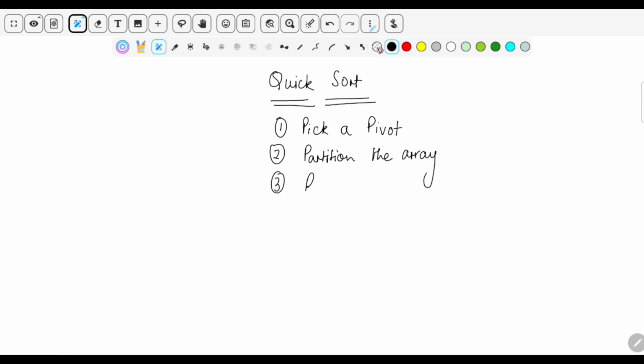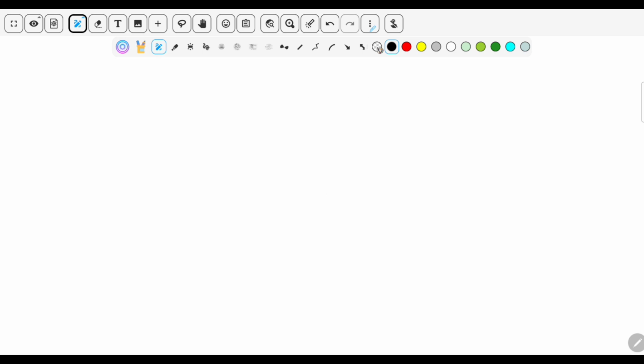Then we recursively apply sorting on both the parts separately. So by breaking the array into smaller parts around the pivot, quicksort sorts the entire array efficiently. And since we are breaking the array into two parts at every step, we call it a divide and conquer strategy. Let's try to dry run this algorithm on an example.